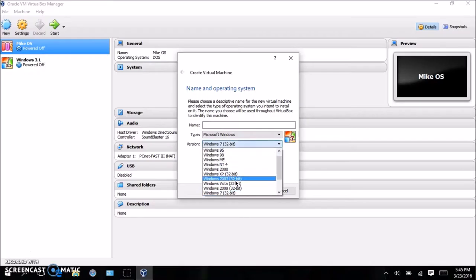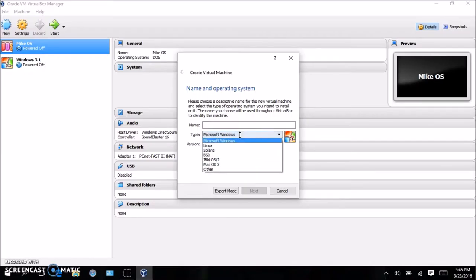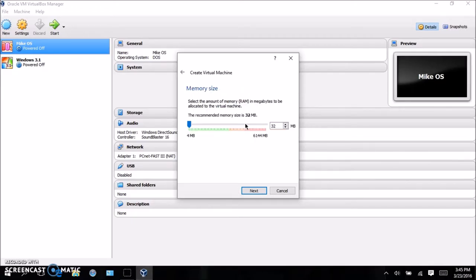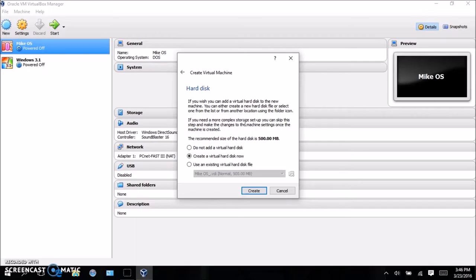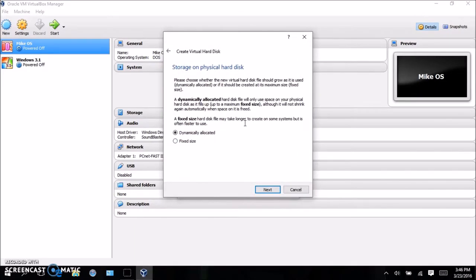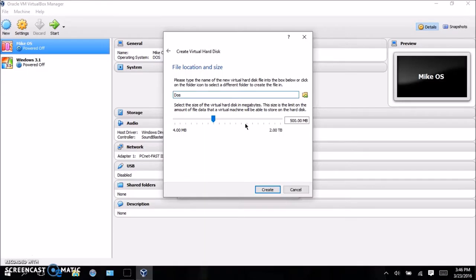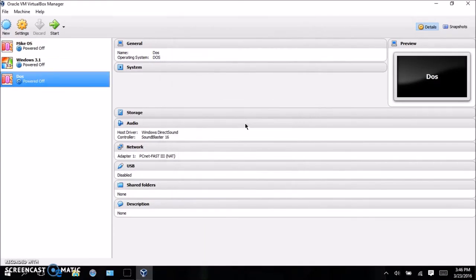and go to other. Okay, let's see, let's do DOS. There you go. Okay, we got DOS now. 32 megabytes should be fine. Hit enter again, enter again, hit enter again. Hit enter once again to create the machine.